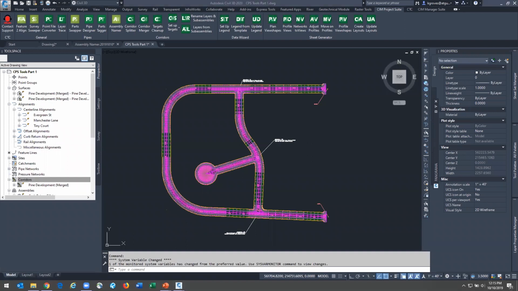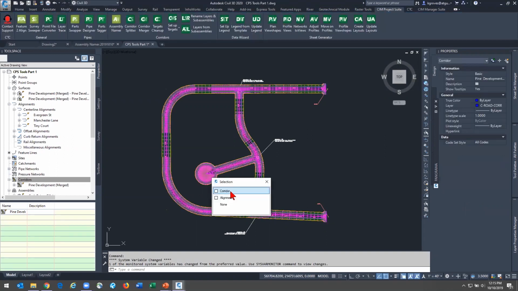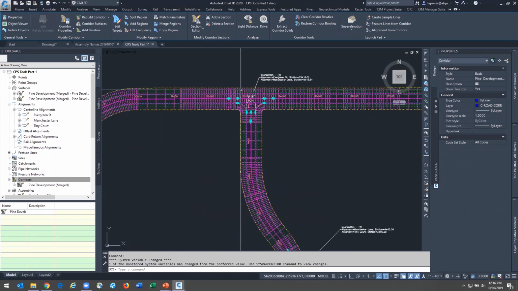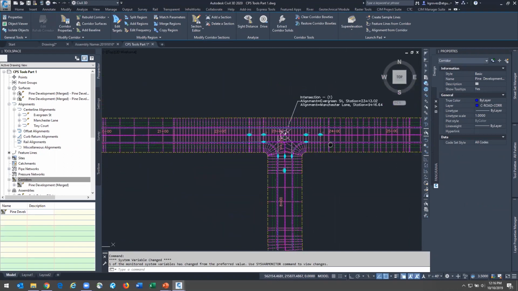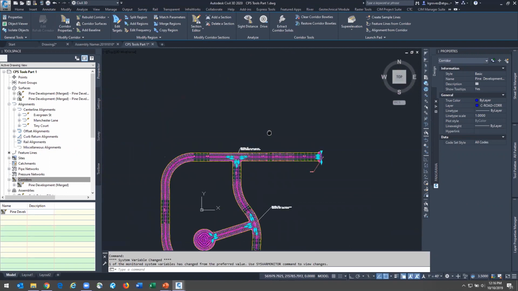Oh, got real nervous there for a second. Usually it doesn't flash like that. But I can come over here, grab my corridor, and now see that it is all one single entity. None of my targeting has been changed. Everything is still finding and building the way that it was supposed to build.